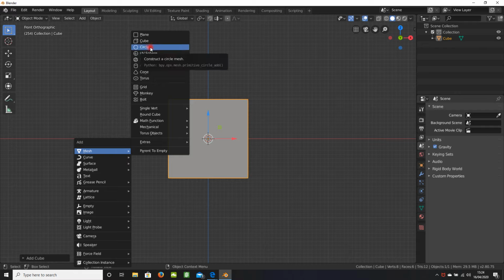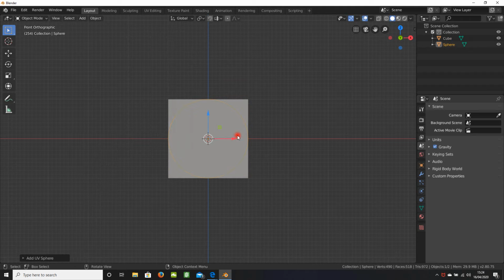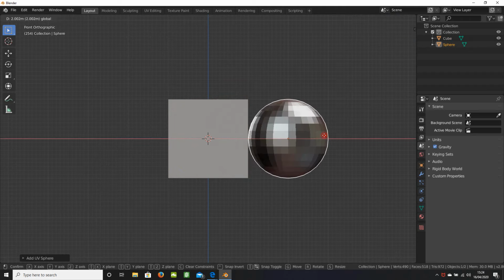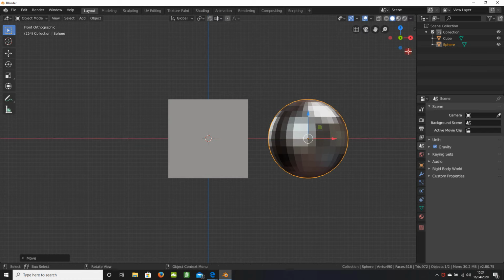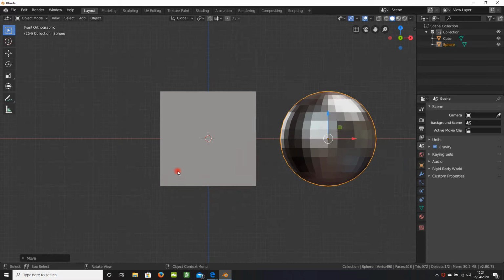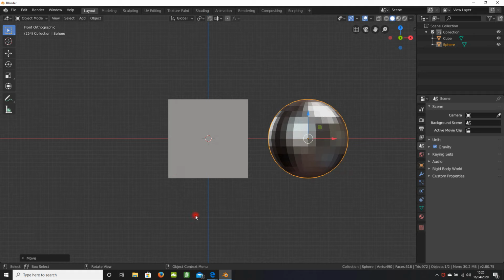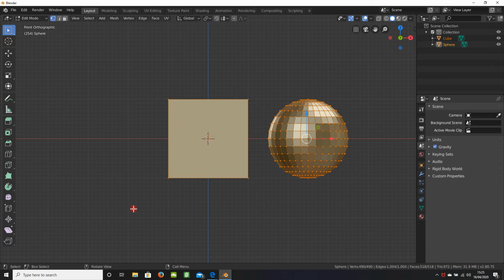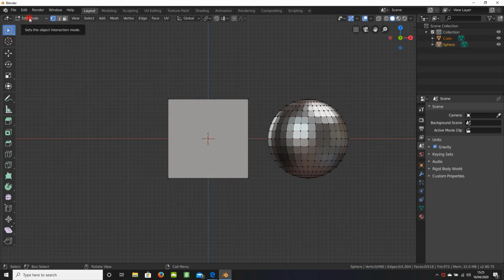So if I add a UV sphere here and just drag it out to here, as you'll see over at the top right, there's an object called cube and there's an object called sphere. Okay, so this is in object mode. So if you press the tab key to go into edit mode, or click that button and click edit. Okay, so now we've got the two objects that we've created, cube and a sphere.